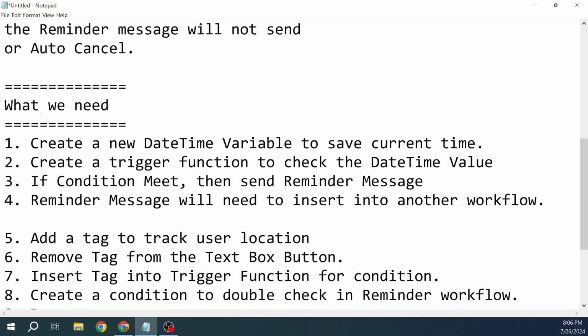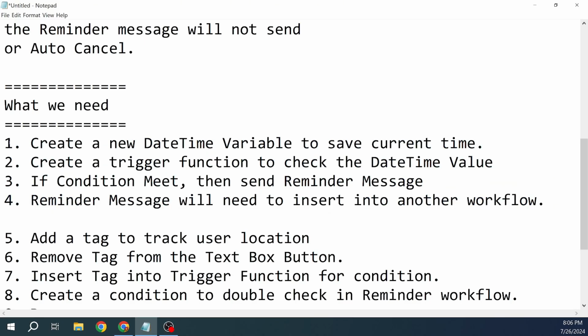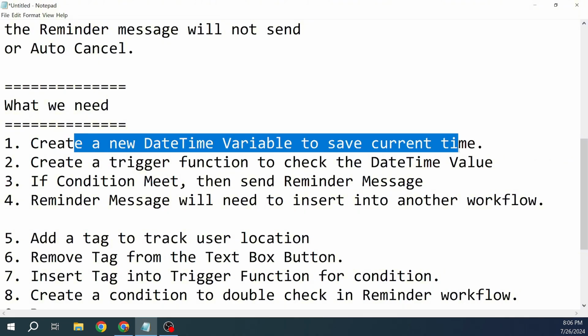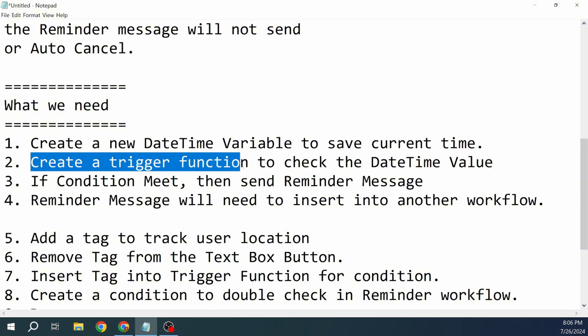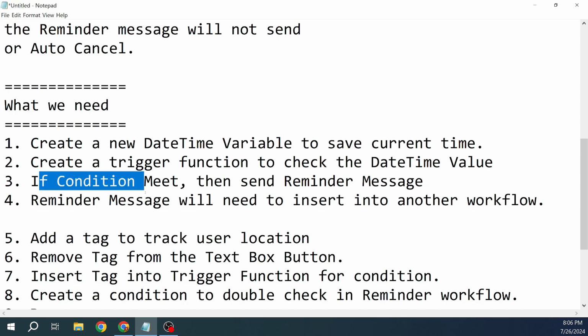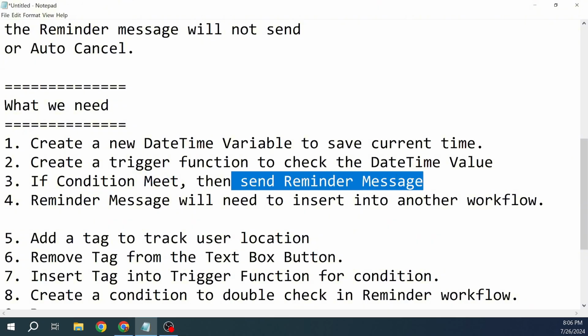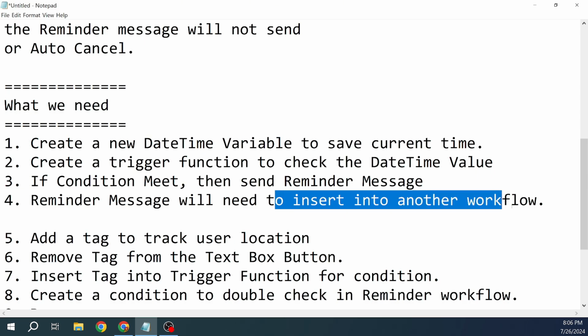So what we need to do, I'm going to separate into two parts. The very first one, we need to create a new DateTime variable to save the current time. I'm going to share with you how to create this step by step. The second thing, we need to create a trigger function to check the DateTime value. And the third thing, we are going to create a condition. If the condition is met, then the reminder message will be automatically sent out. And the reminder message will need to be inserted into another workflow.